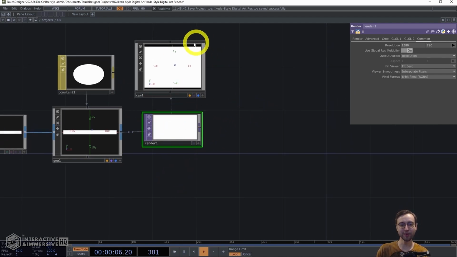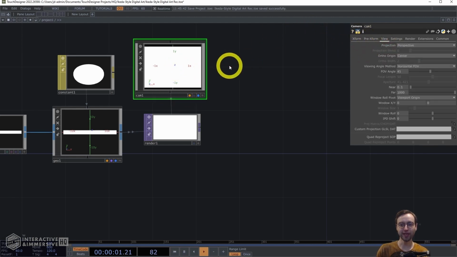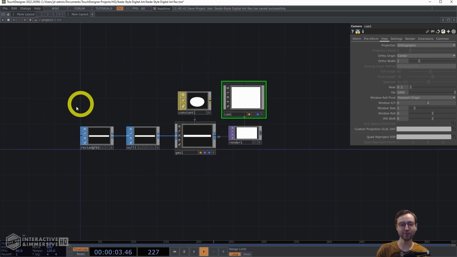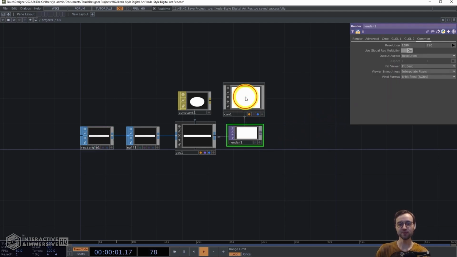Now that we have that set up, I'm going to head back to the camera and make some changes. On the view page, I want to use an orthographic projection because we're dealing with a straight on two-dimensional artwork today. We don't really need that perspective component. And then for our ortho width, we're going to connect that to the width of our render, which will in effect give us the ability to use these size parameters for our rectangle as if they were pixel values. So how do we do that?